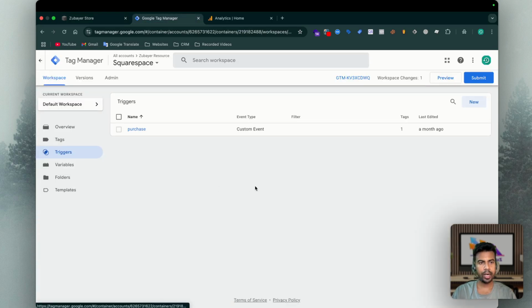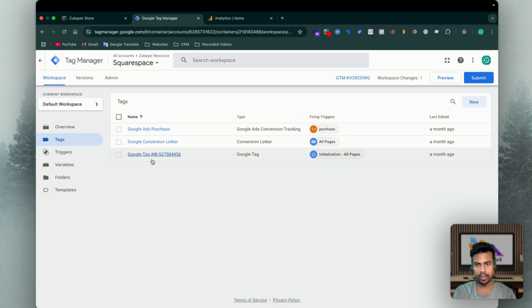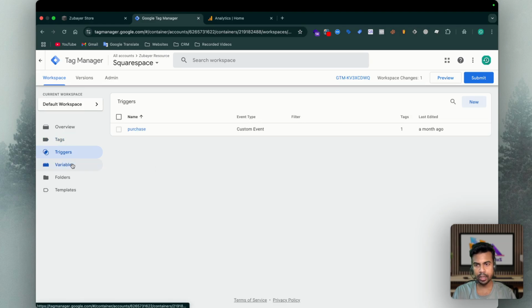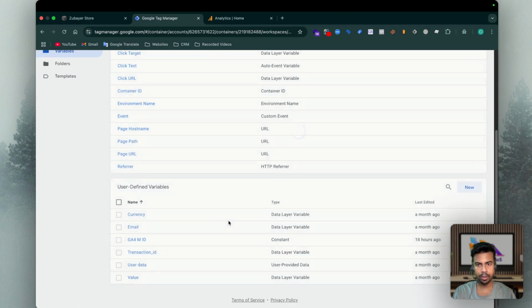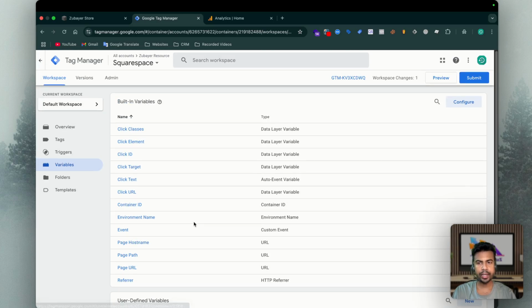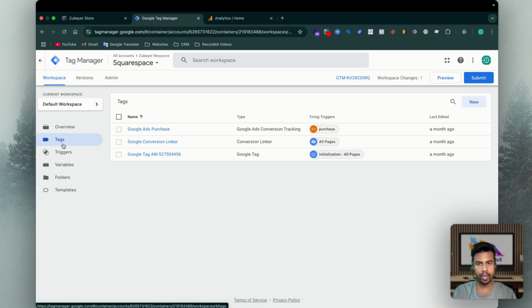Okay, I am on the tag manager and I see some tags here, the Google Ads tags. Then I can check the trigger, then the variable. I should have the variable to check the currency, email and everything here. So now I can just set up the GA4 tag and I can complete the full tracking very quickly. So I have to set up two tags. At first I need a configuration tag, then I need a purchase tag.